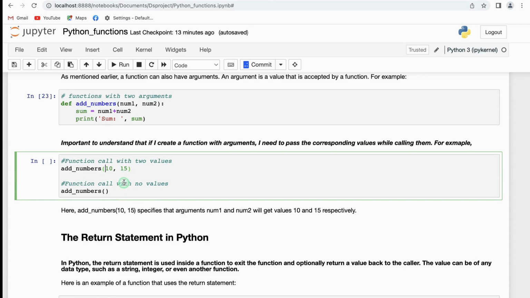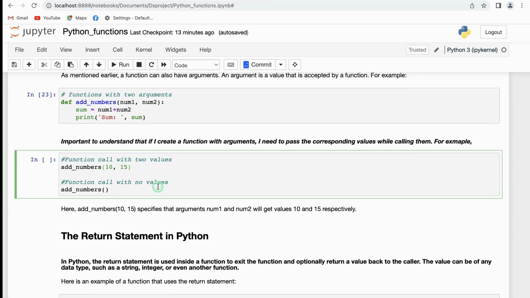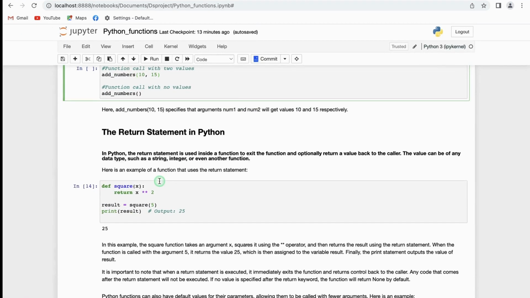But in the above example, for the function call with 2 values, which we declared as add_numbers(10, 15), right? So 10 plus 15, the result will be 25. This is how Python functions with arguments actually work. So here add_numbers(10, 15) specifies that arguments num1 and num2 will get values 10 and 15 respectively.